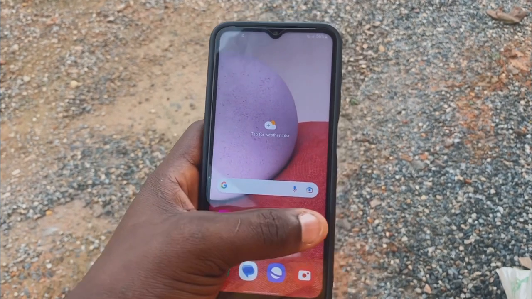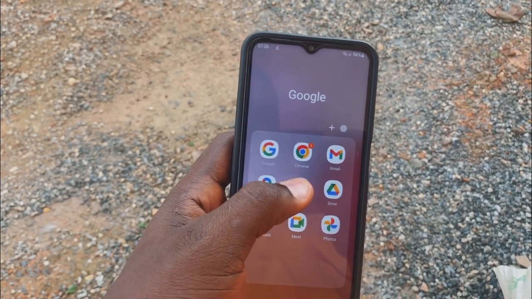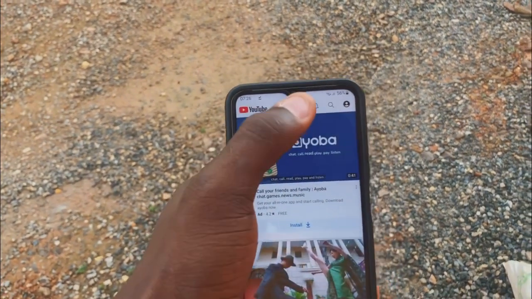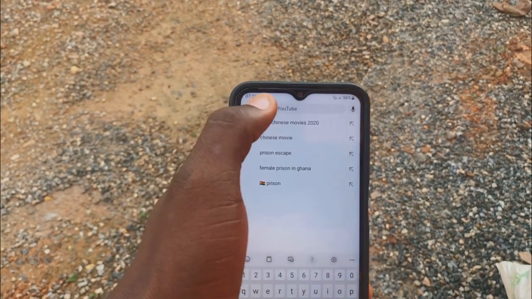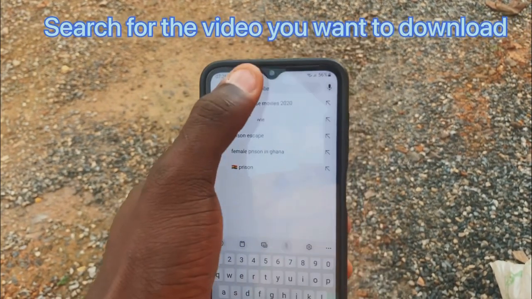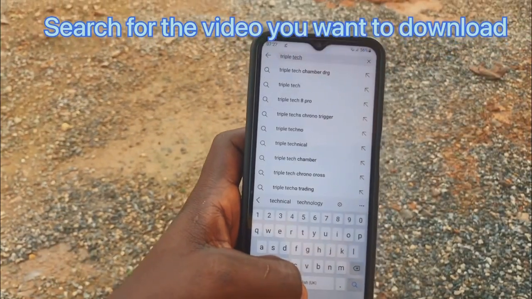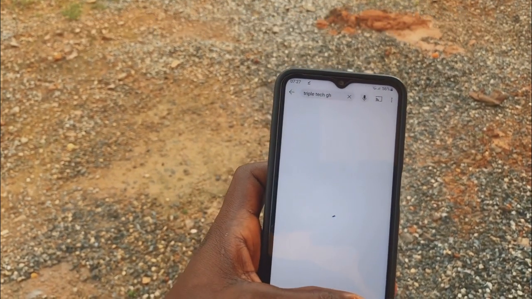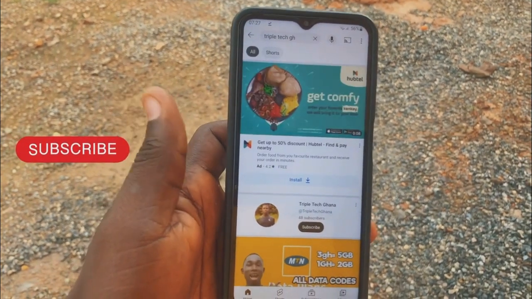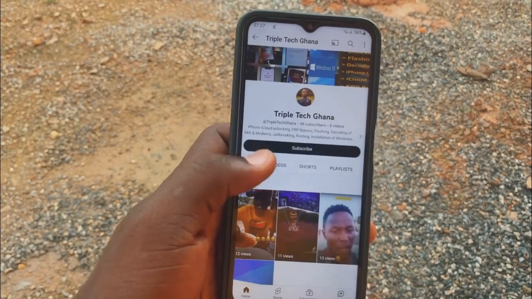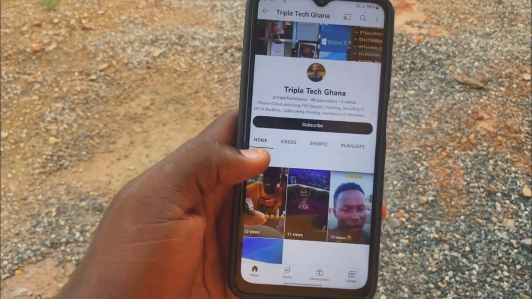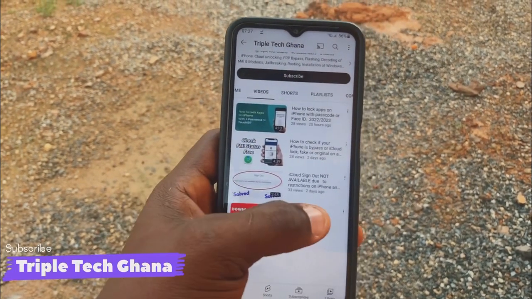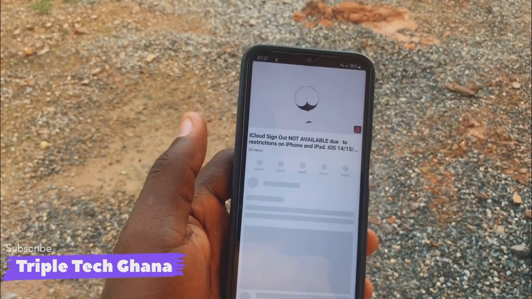Then go back. You go to YouTube. You open YouTube, then you search for whatever you want, the video that you want to download. So when you click here and you tap here inside the video. You search. If I want to download this video, I'll click on the video like this.